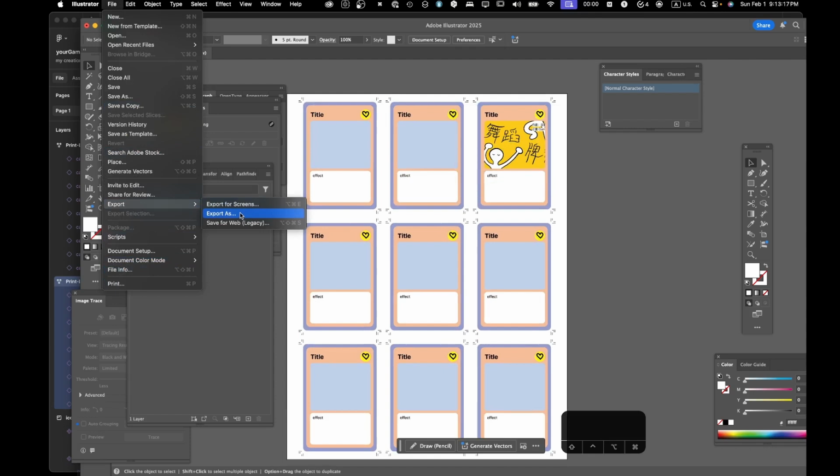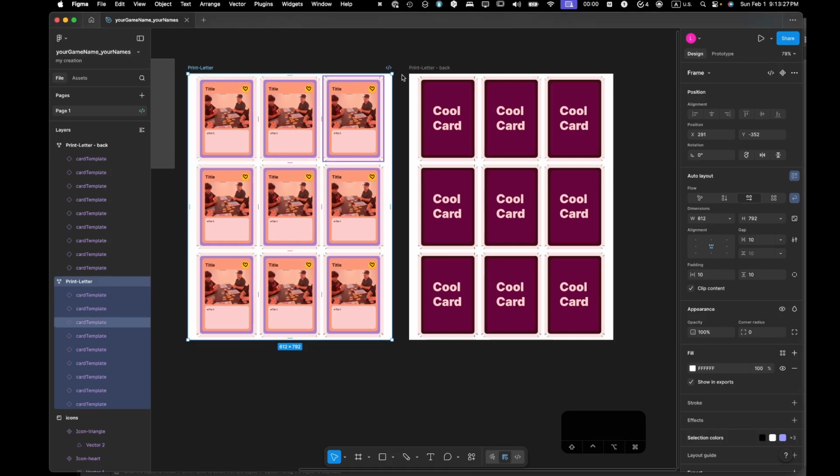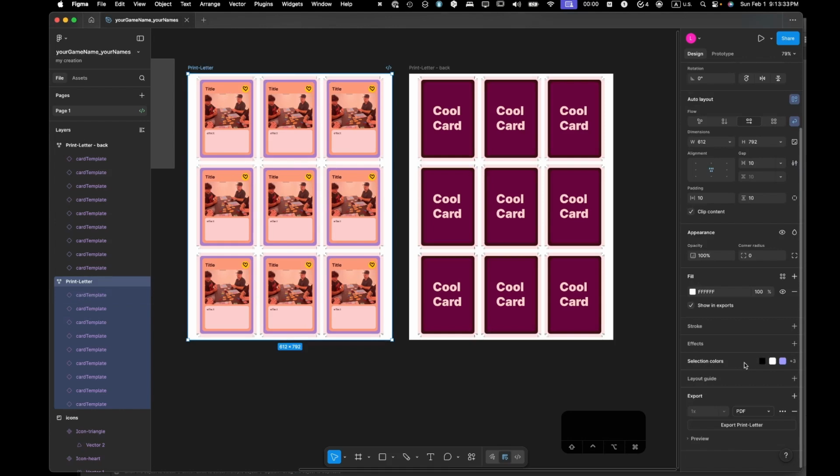So the good thing about using Illustrator is that when you export PDF, the DPI will be 300 instead of 72, because we are using 72 for Figma. That means when we export the PDF from Figma, it's also going to be 72 DPI. I do have a way to change it, but it's a little bit complicated.